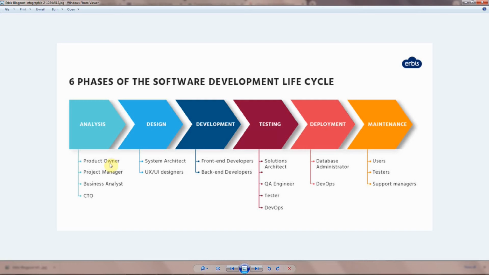In analysis phase, product owner and project manager and business analyst and CTOs are working together. In design, system architect and UX or UI designers. In development phase, front-end developers, back-end developers are all working together. In testing phase, solution architect, QA engineer, tester, DevOps, deployment, database administrator, DevOps, and in maintenance phase, users, testers, support managers.